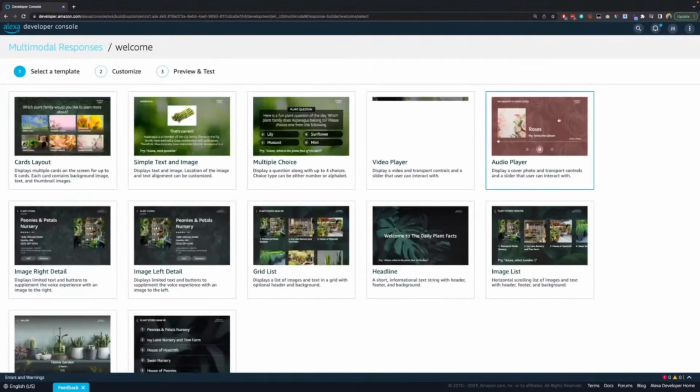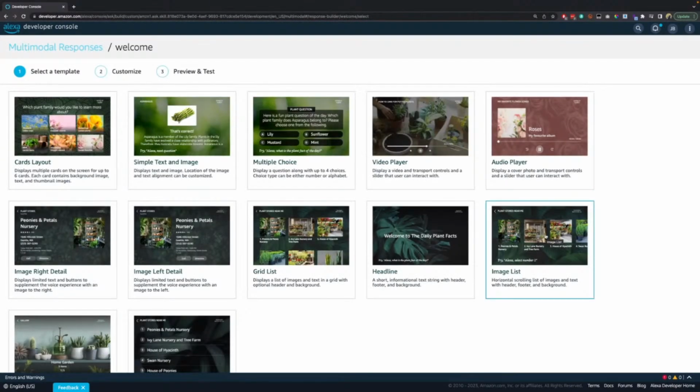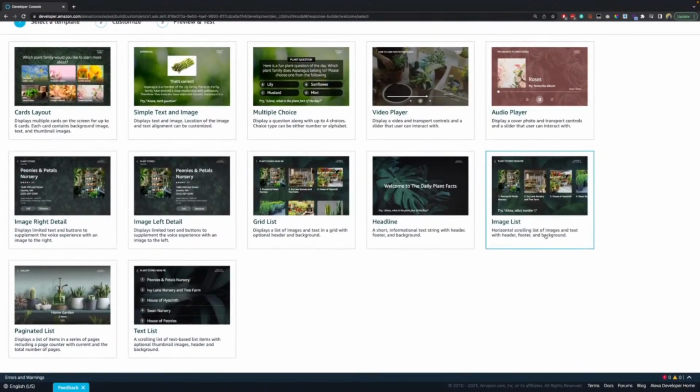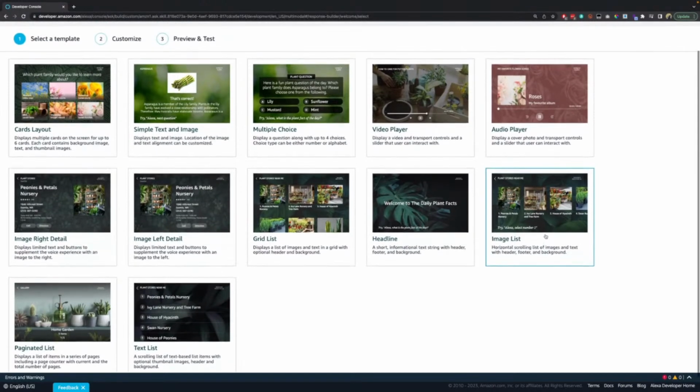And what it's going to present me with is a bunch of templates. Now, you don't have to use these as templates as is. You can modify them to your heart's content, but you can start with one of these, and you probably have something similar to this that you're thinking of.